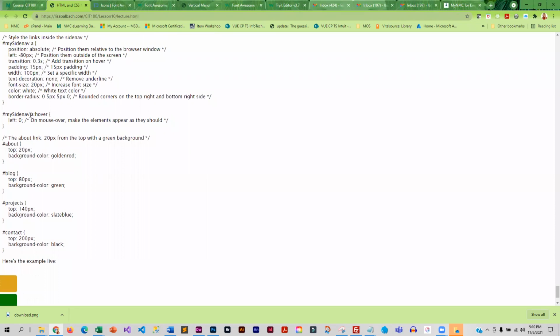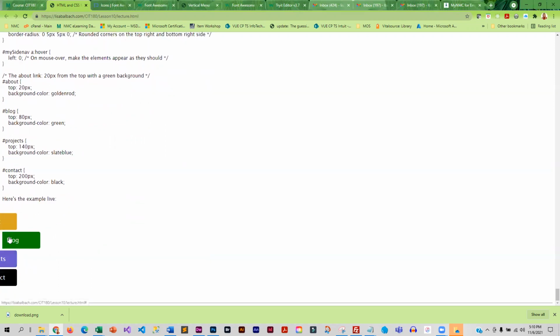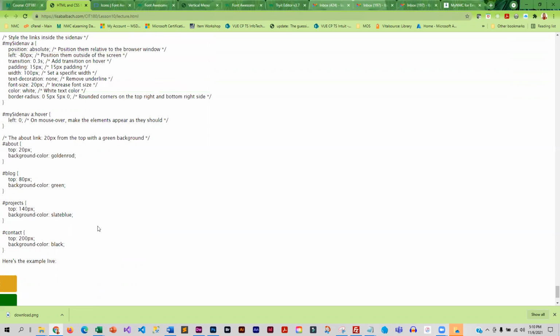On the hover, which is where you're pointing at it, it just changes the left to 0. So it goes from -80 to 0, and that's why all of a sudden you can see it. The anchor in my side nav has a little transition on it, which is why it slides out instead of just popping into view. We have some padding, we have width, and we got rid of the underlining. All of this is just normal CSS.